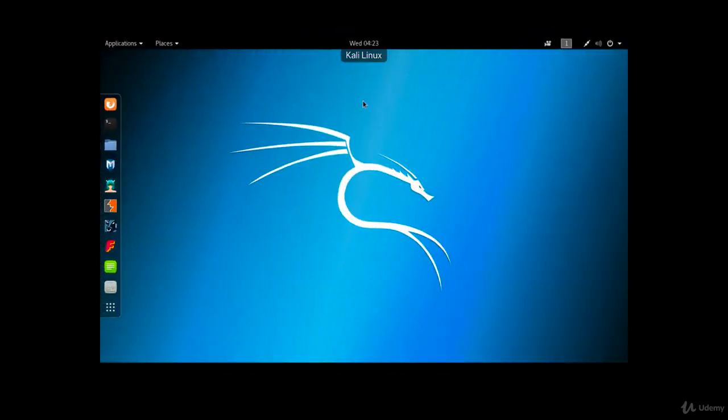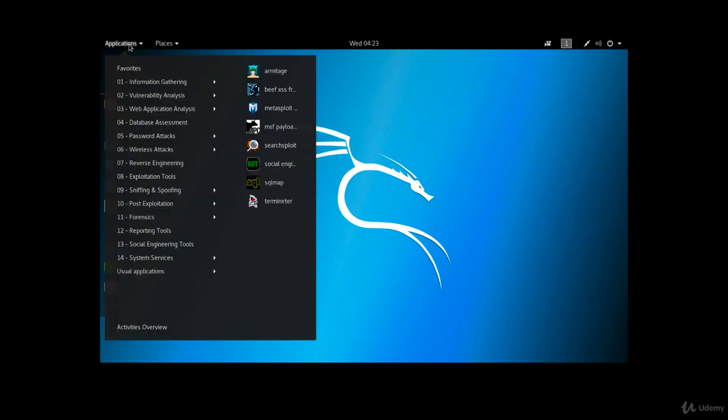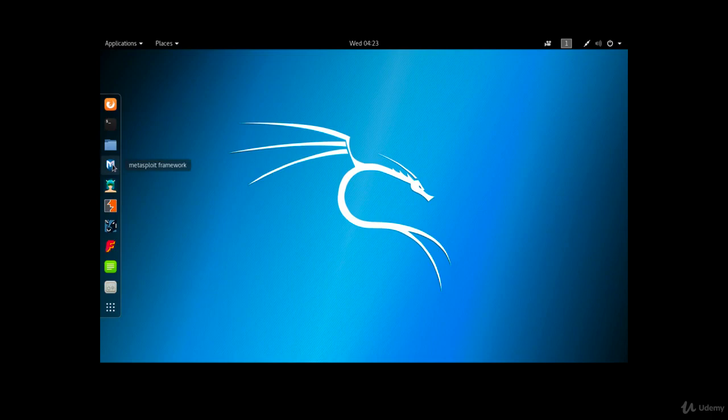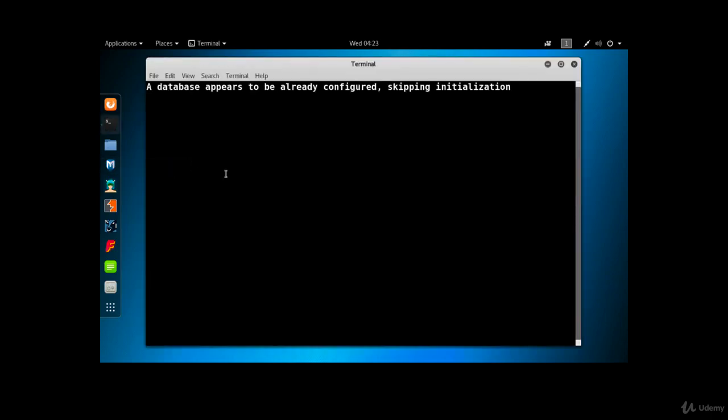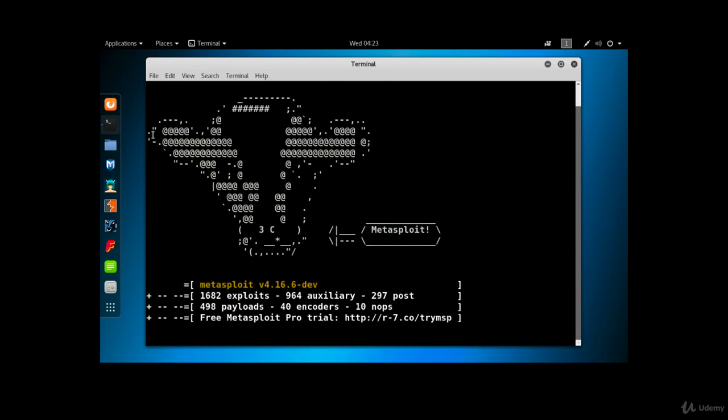Now go to Kali Linux machine and you can access Metasploit Framework in two ways. Either you can go to Applications, then Exploitation Tool, and then click on here to start Metasploit, or you can click here to start Metasploit Framework. It will take a little bit of time in loading up. You can see our Metasploit Framework is successfully loaded. It's version 4.1.